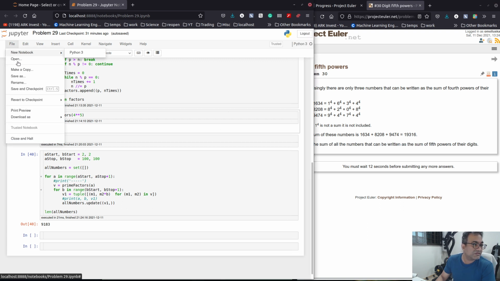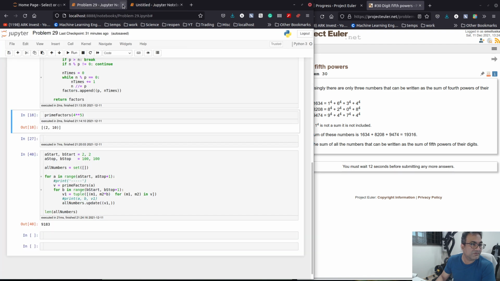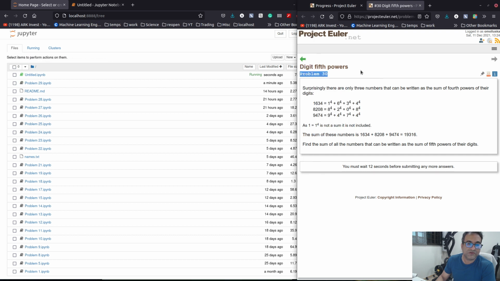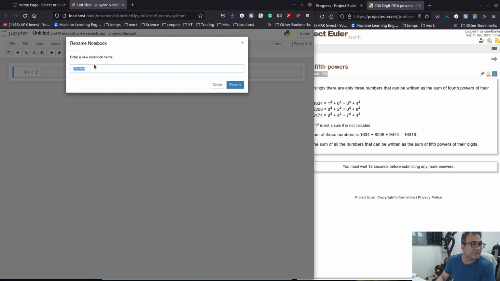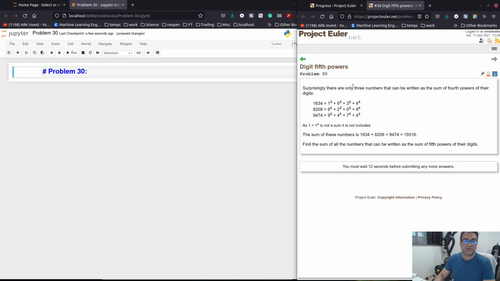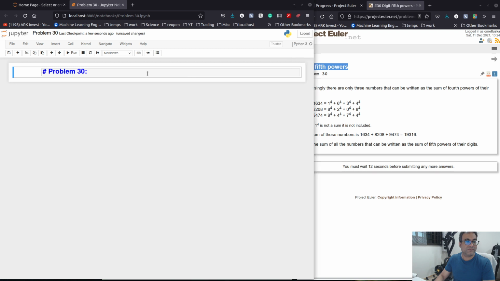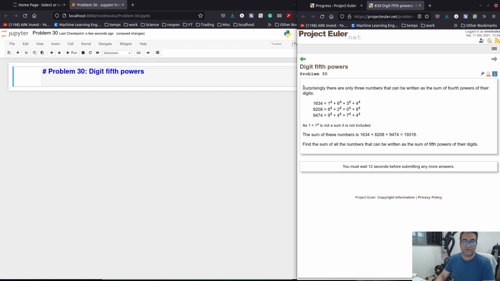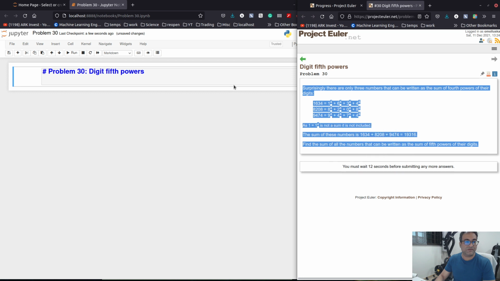Okay, so let's start a new notebook over here, and I don't think I need this notebook, so I will shut this down. Okay, let's create a new notebook called problem 30 like that, and problem 30. This is called digit fifth powers, like that. Copy everything, paste it.